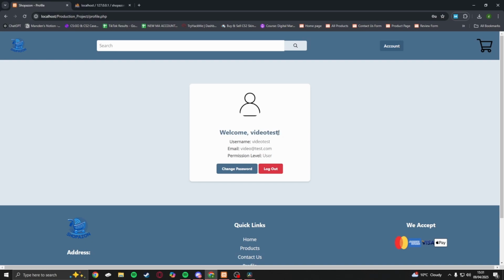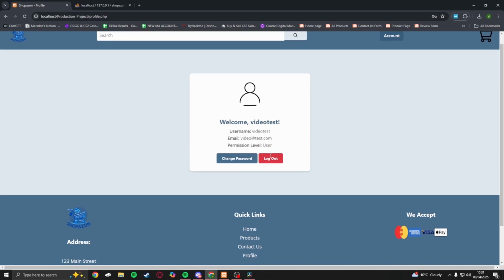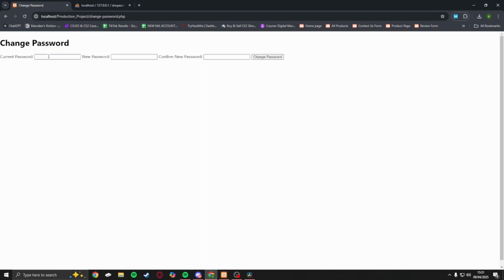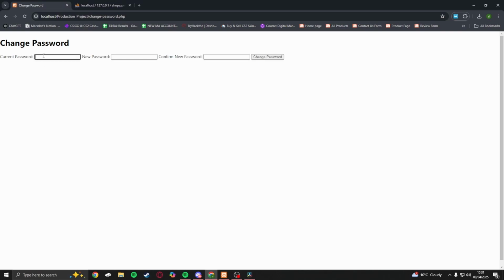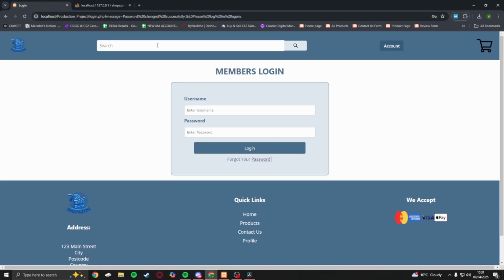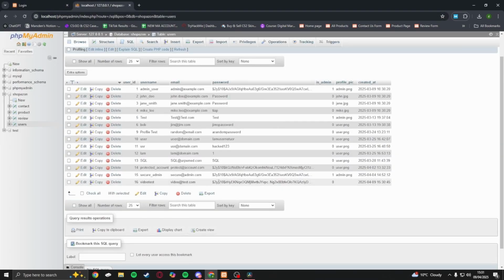We have a welcome to the user, a username, email, and then permission level. This will change correlating to if you're a user or an admin. You could also change your password and log out from this, of course. If you change password, you need to enter the current password and then enter the new password and confirm the new password. Just before we do this, I want to show you in the database the hash for the current password. So if we did this, changed the password, went back to the database and refreshed, we can see the hash is completely different because the password has changed.